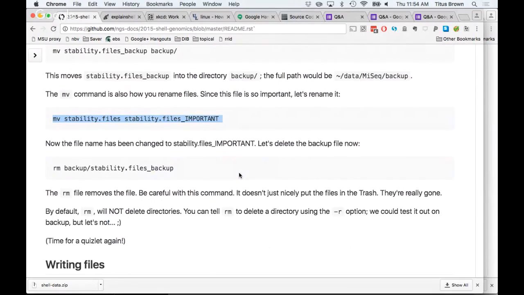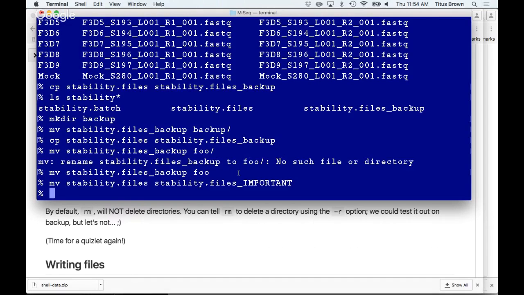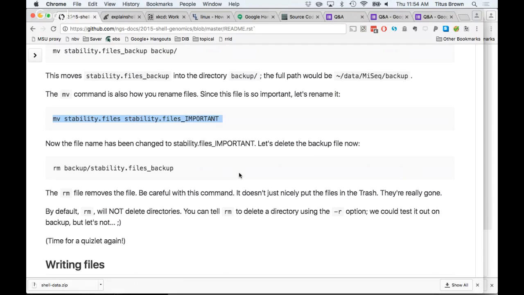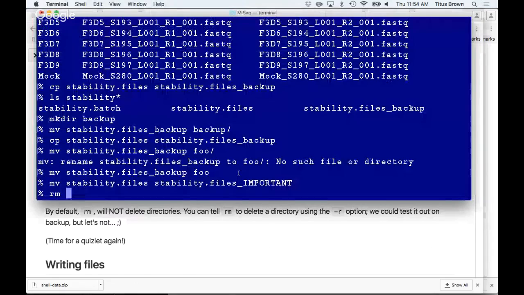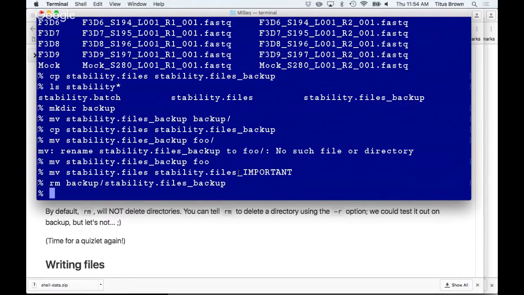And just to continue whacking this file, we can actually remove files also. The remove command is rm. If you do rm backup/stability.files_backup, it will get rid of it. I use tab completion there. I just type B and then tab, and it completes backup, and then I hit tab again. There's only one file in backup, so it'll automatically figure it out. Okay, so if I hit enter, it goes away.